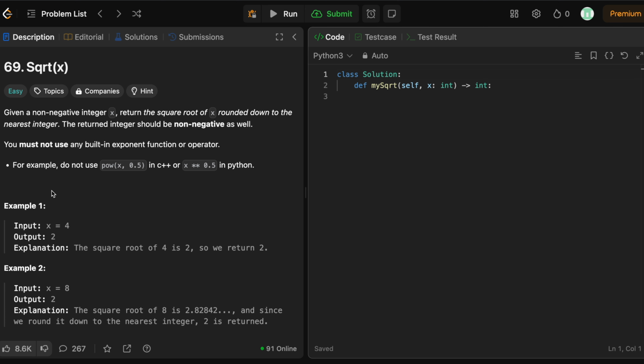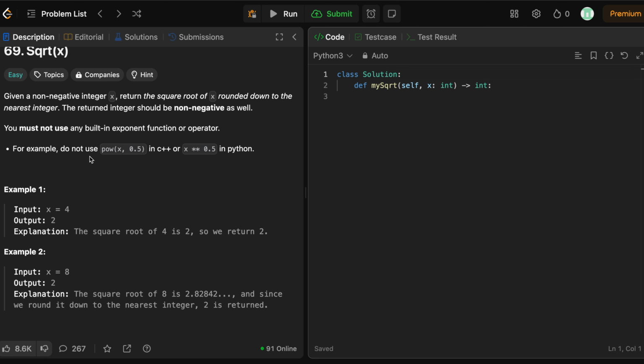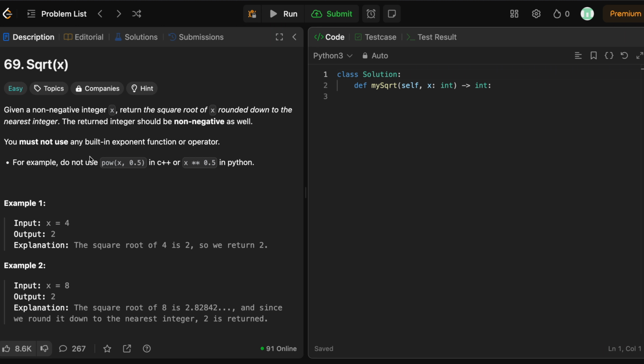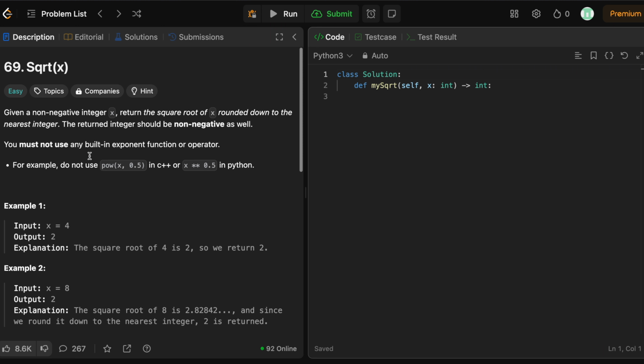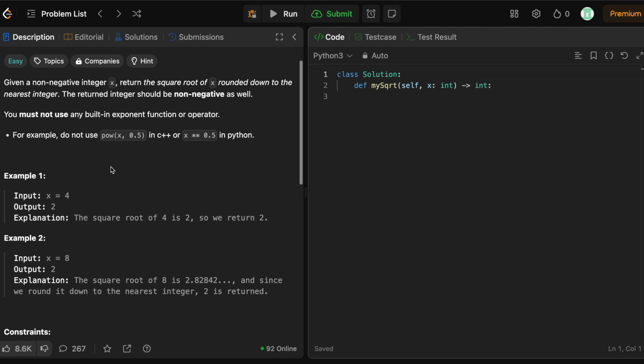Let's dive in. We are given a non-negative integer x, and we need to return the square root of the rounded down integer. The result should also be non-negative. The one major restriction is we're not allowed to use any built-in functions like math.sqrt or power in Python, so there are no shortcuts.